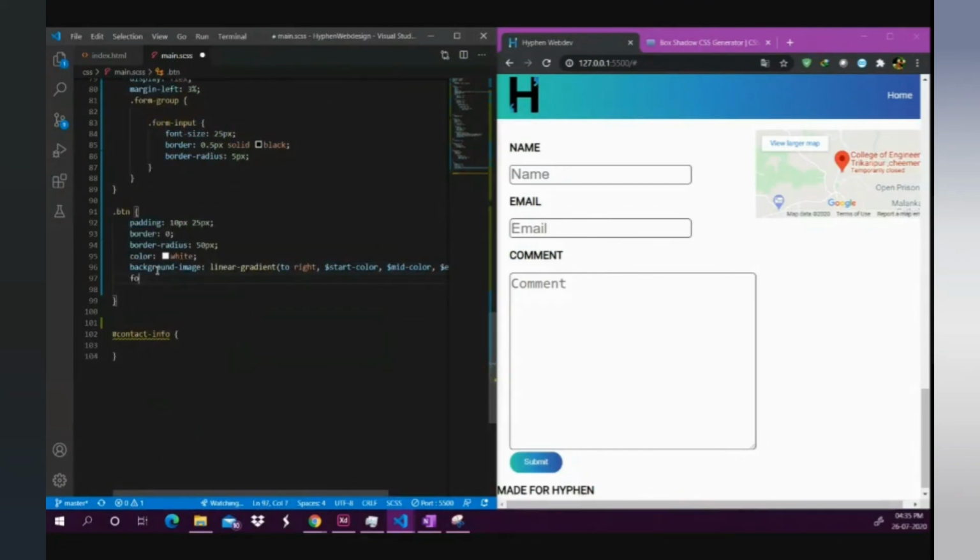We are going to give a font size that is comparable to the ones that are over here. We gave it 25 pixel font size, so here also we will give 25 pixels. Okay, now it is a bit bigger.